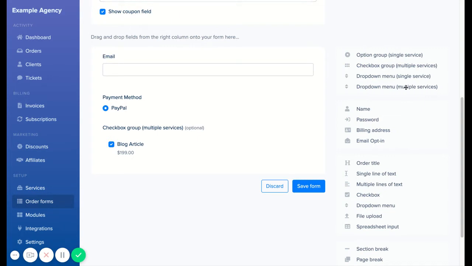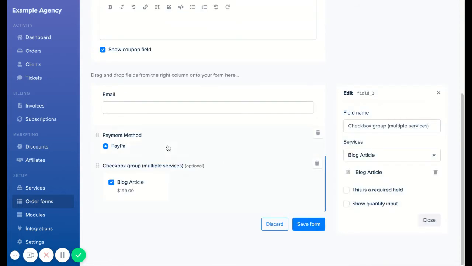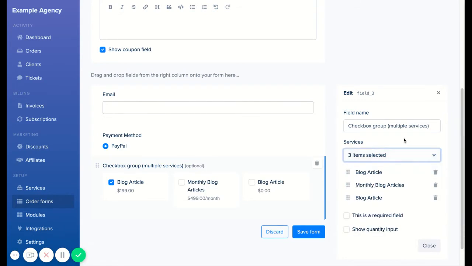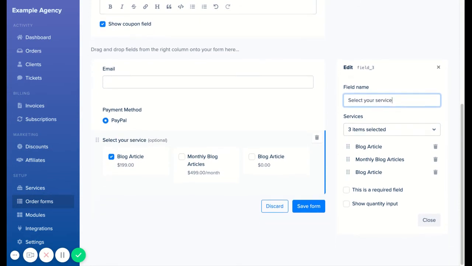You'll see that there are different options for displaying services on your form. I'm going to go ahead and use this checkbox group because I have multiple services that I want to feature on the form. When you click on the field that you've just added, you'll see that new options appear on the right-hand side. For services, you'll want to make sure that you select the services you want to feature from the drop-down here. You can also give the field a title and choose to make this field required or allow a quantity input if you wish.